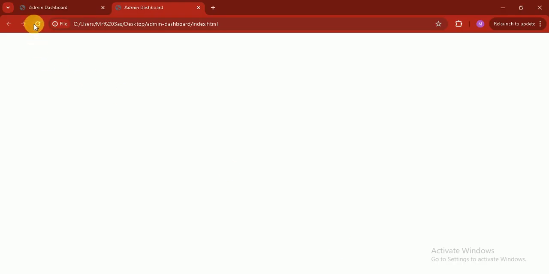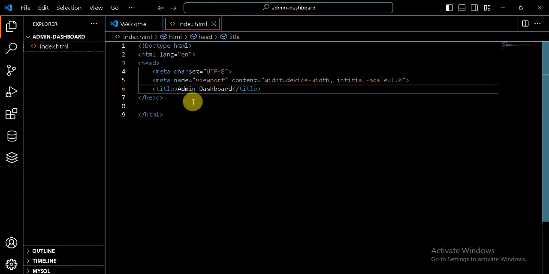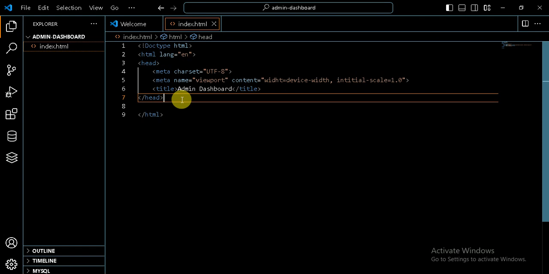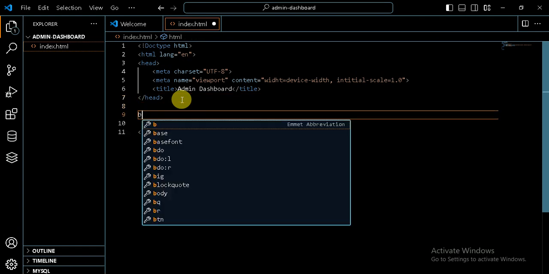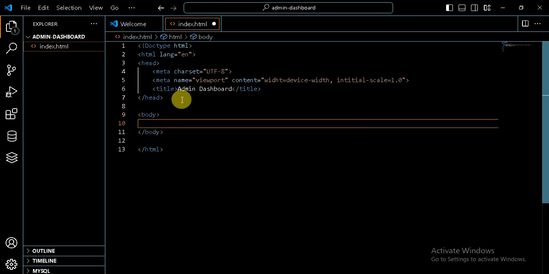So let's see what we have. If you look up here, we have a title, admin dashboard. That is because we're working within the header area. So we have this admin dashboard for the title. Now the next thing we want to have is the body tag. I'm just going to type body, and this will auto complete it for me.